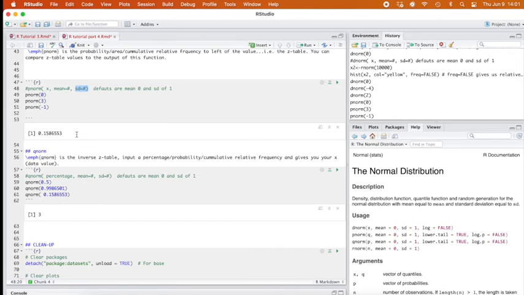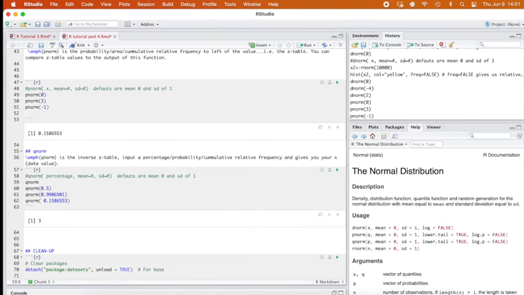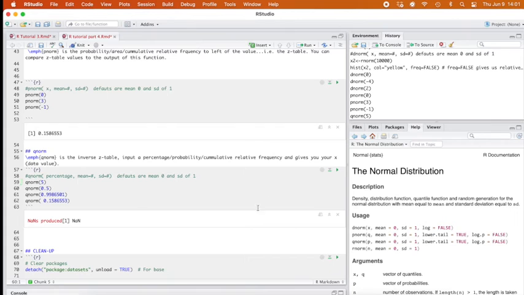qnorm is the inverse z-table. So your input has to be a probability, cumulative relative frequency, percentage, and it's going to give you back your x value. Note, that means I'm pretty sure if I put in a number like 5, I broke it, right? Because that input has to be a probability. It has to be a number less than 1. Again, math professor, that's what I am. Not a great typer, not a great speller.